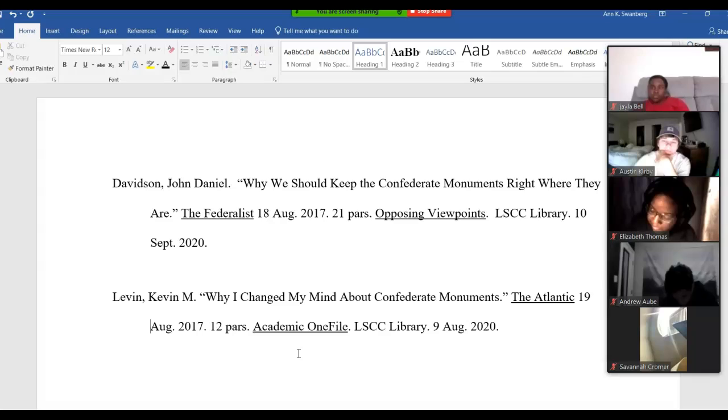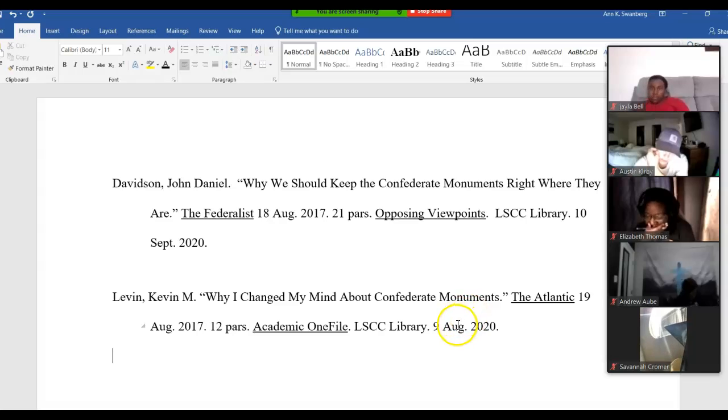These are hard, right? You can see how much picky work there was. Like, look at this. Academic 1 file, there's a period there. Is it underlined or not? It is not. Okay. I've got all of my months capitalized. My capitals are correct. My spacing is correct. The periods are correct. Are these entries in the correct order?